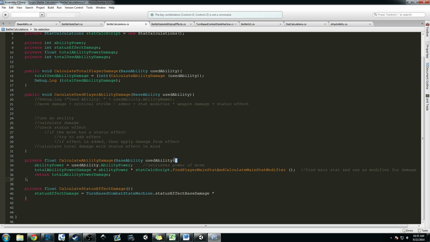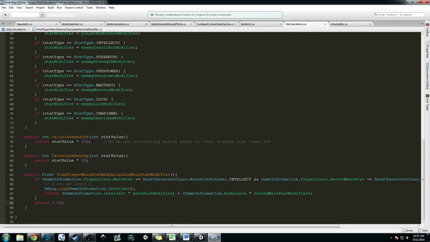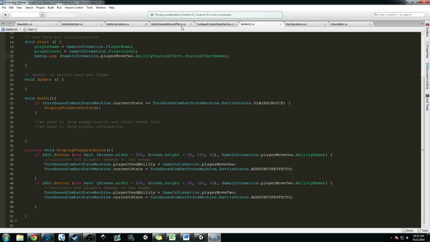You know, I thought we added, I'm looking at that now. I thought we added our secondary stat here. Find player main stat and calculate main stat modifier. Guess we didn't. But basically, we can go ahead and use that same calculation.